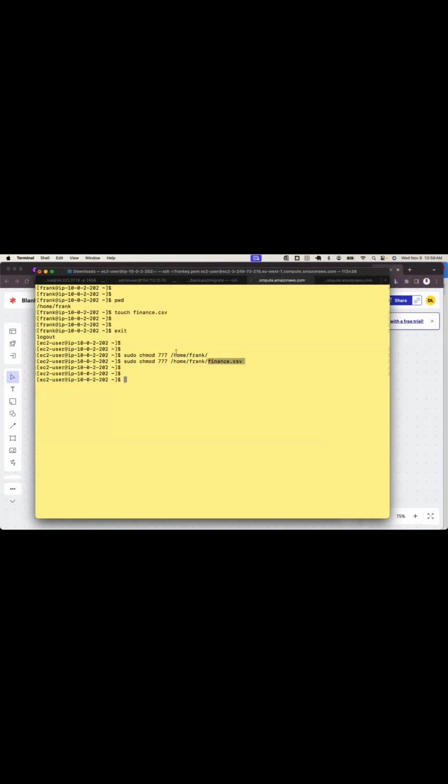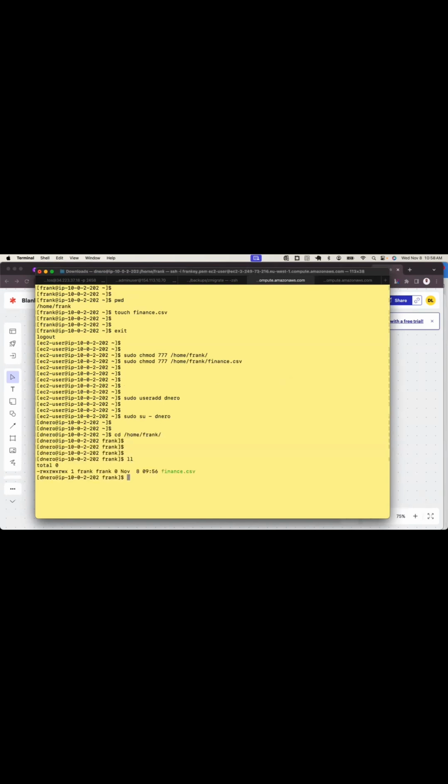Great. So now let's come back to this same system. Now let me create a user, sudo useradd dinero. Now switch user to dinero. Now dinero wants to act smart by going into the file to modify its content. So dinero changes directory to /home/frank. Now dinero is here and tries to access the finance file.